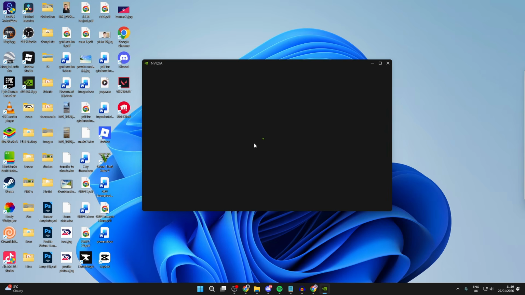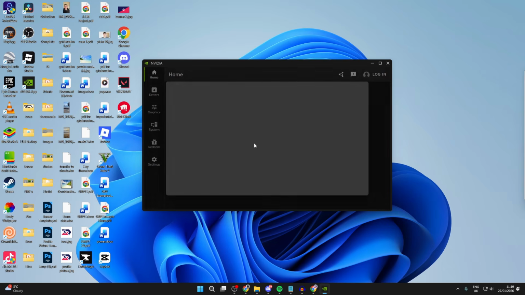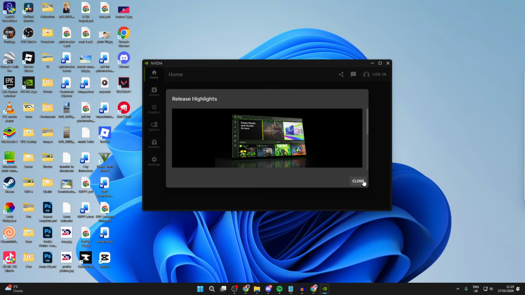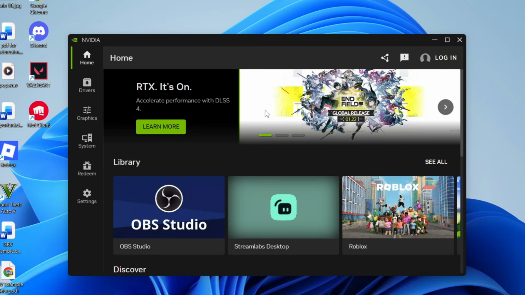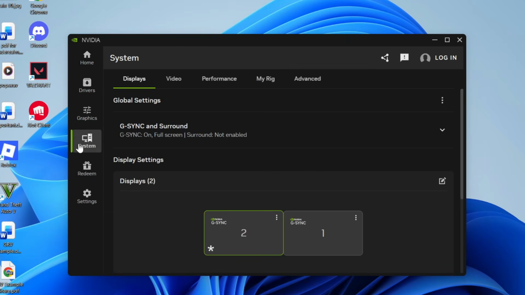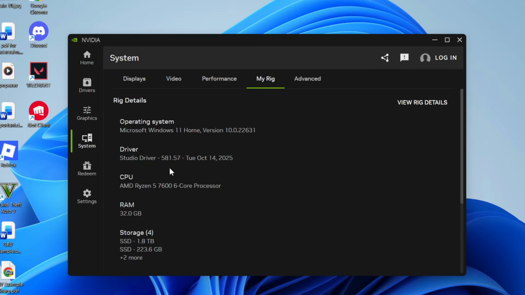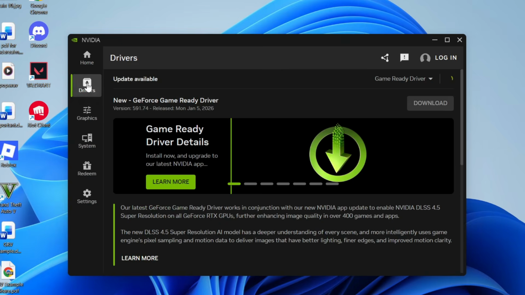Now it is important to note there are different types of drivers you can get for your Nvidia graphics card as well, depending upon what you want to do with it. So now the Nvidia app's open, all you need to do is go to the left. If you're interested in knowing what graphics card you've got, you can press system to the left, then you can press my rig and you can see some specs here. But to get the drivers and update them, press drivers to the left.